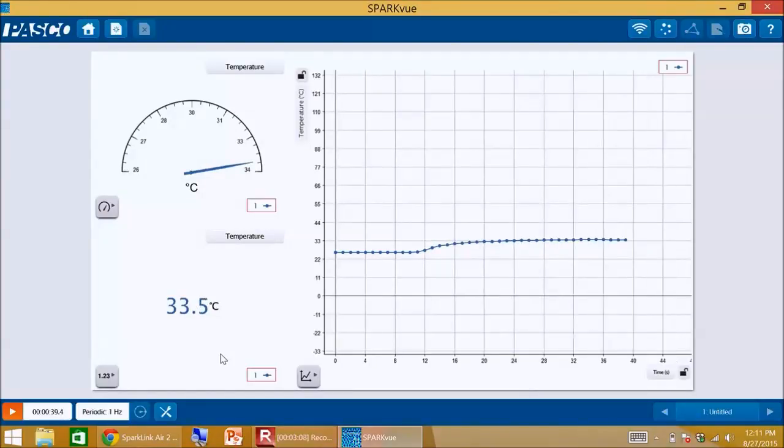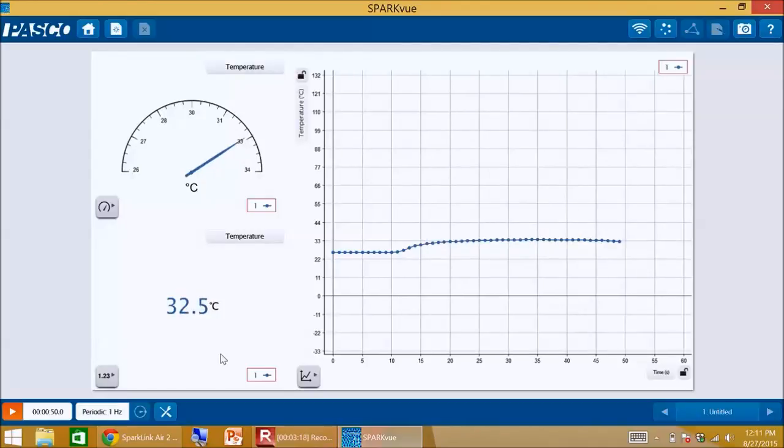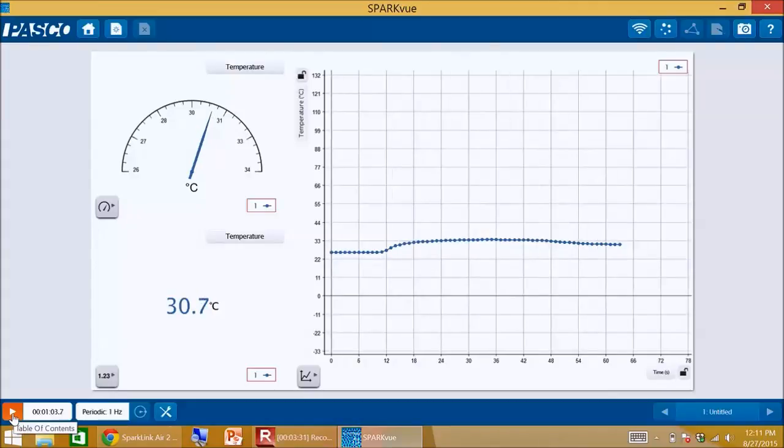Alright, now I'll start to cool it. I'm putting it in front of a fan here. Actually, I'm not. I'm just waving it in the air and it will start cooling down. And that's the way you collect data. So I'll now stop collecting data, which is lower left-hand corner of the screen. The play button is now orange, and I'll click that and it will actually stop.